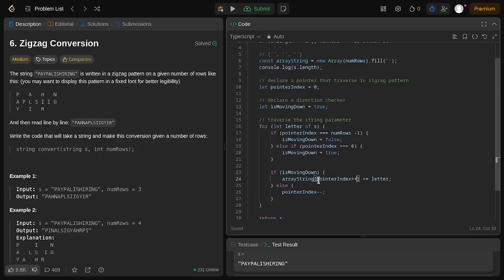It is the same thing as using the pointer index plus plus directly in this assignment. To make this more verbose, we can move this pointer index plus plus to just the pointer index right here. After the array string assigns the letter based on the pointer index, then we do pointer index plus plus, and that is the same thing as the one that we already declared right here. If we declare the plus plus and eliminate this one, that is the same thing.